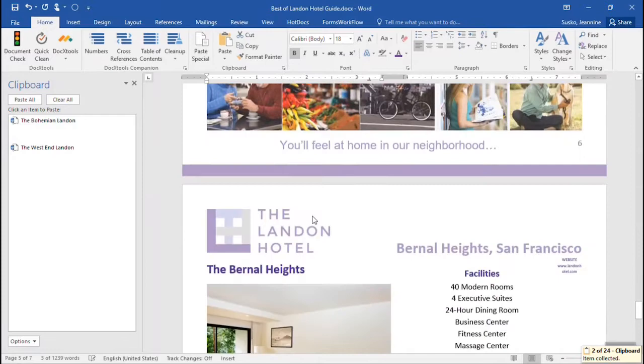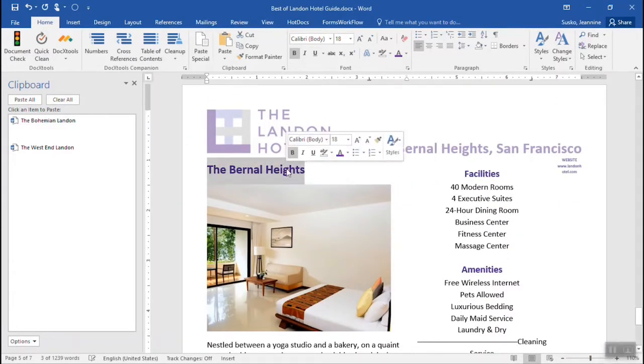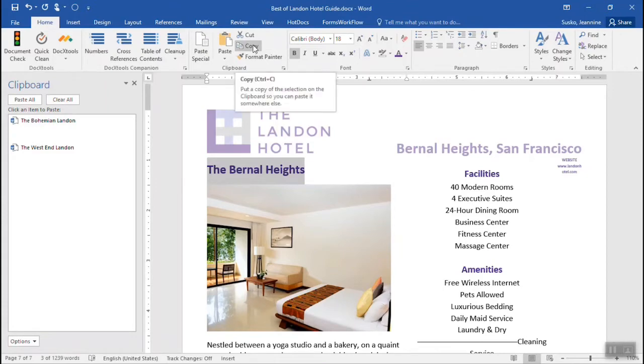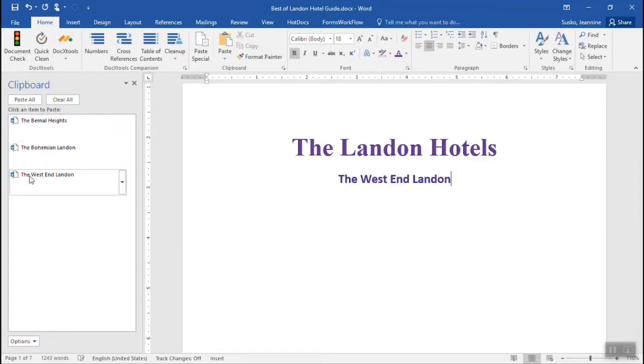And then what we'll do after we've collected and copied all of the things that we want, we'll go ahead and paste them in another place in the document. You can also paste them in a completely different document. So just another location in the document, clicking where I want that first item to go, and just click the item and it will be added in there.